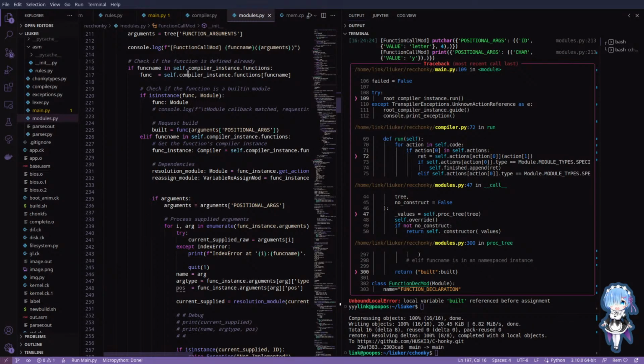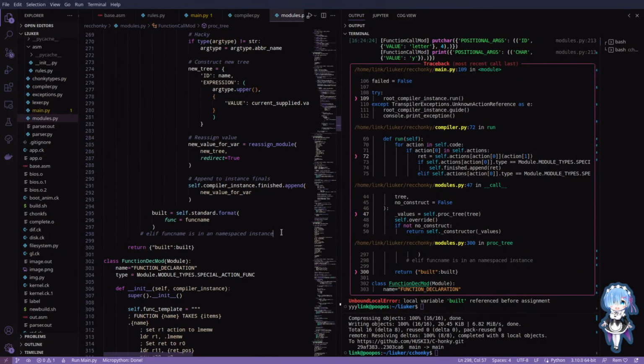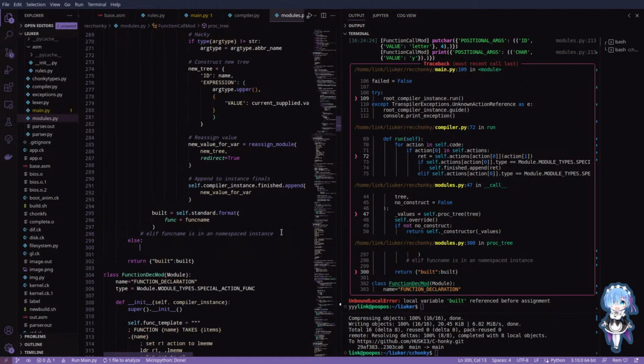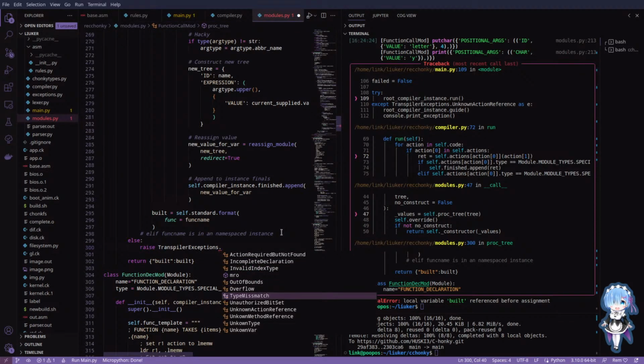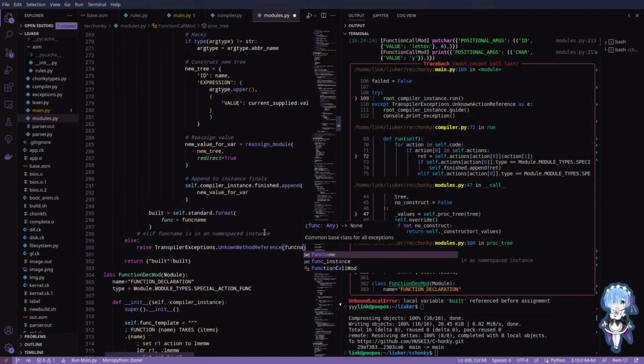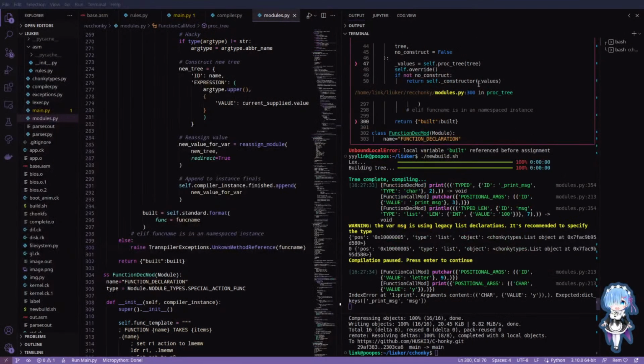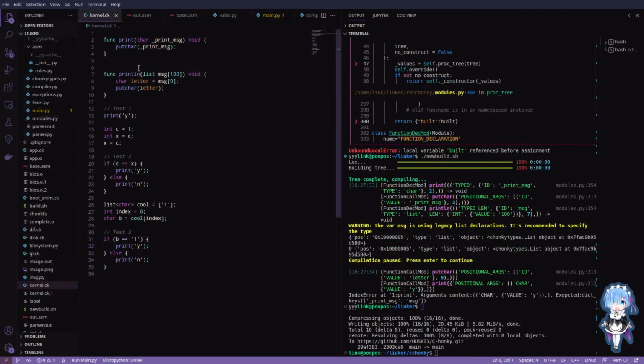Wait, perhaps is function name not being... Yeah, okay. I found the issue. I forgot to specify that if it's not found, then the function's probably not declared. Print raise. Do we have a transpiler exception for it? Unknown method reference. Yeah, we do. Function func name. So basically, the function doesn't exist. If we do this, which is correct, it doesn't because we remove print. Hold on a second.